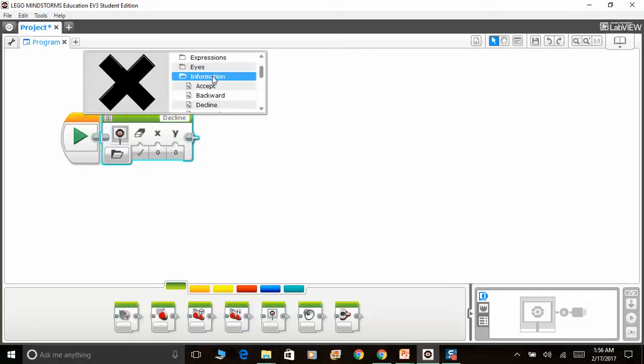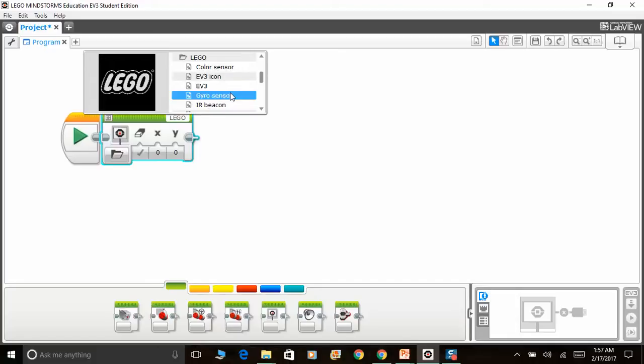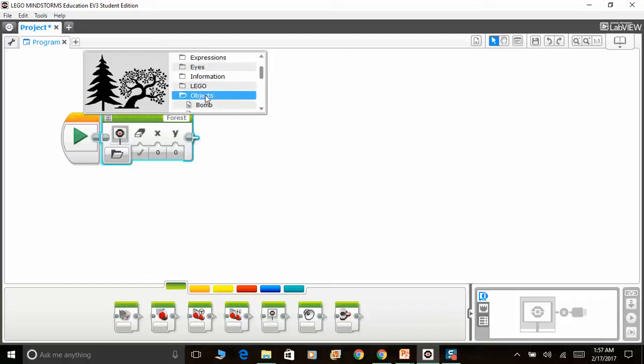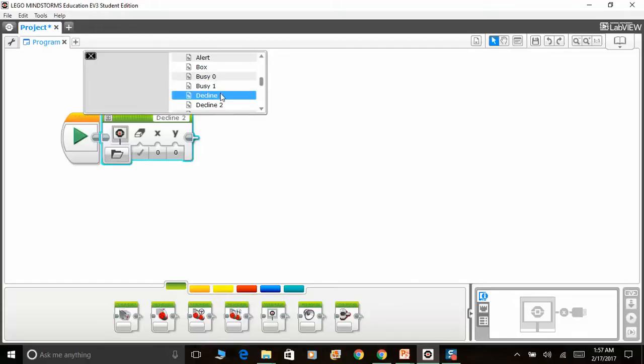Information, eyes, which is the one that we use quite often. Well, there's an icon for the sensors. Pretty cool. Objects includes bomb, fire, forest, progress, not bad, system. Alright, so these are quite small. Now display at the top left of the screen.